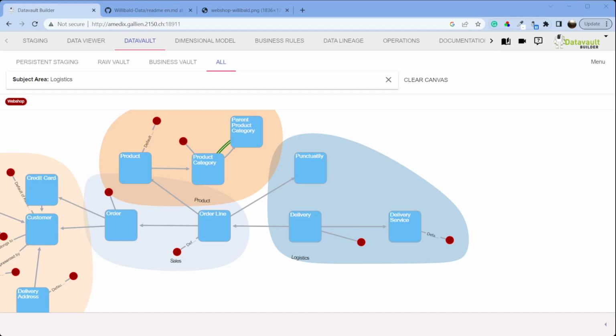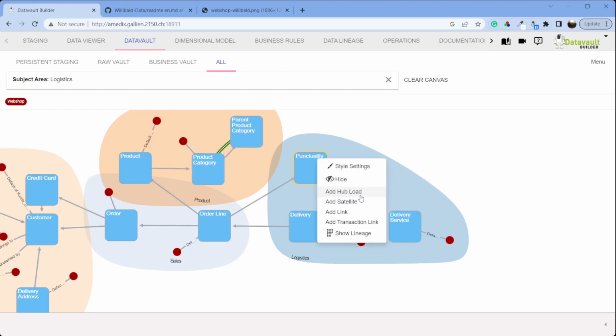So let's have a look at this punctuality thingy. What do we need to think about? We need to load it into our punctuality hub just to load the data, and then we need to somehow create a relation to the order line, calculate how late it was, and then add it to punctuality. So let's do that. Let's add the hub load.